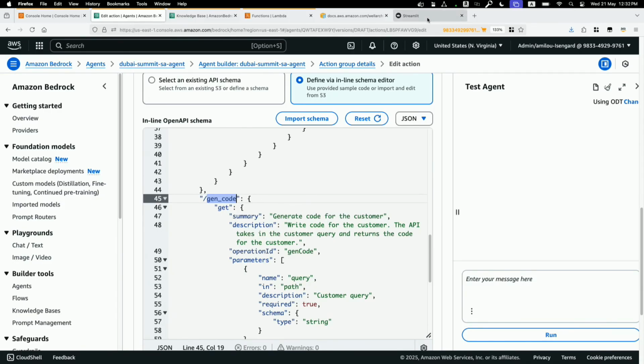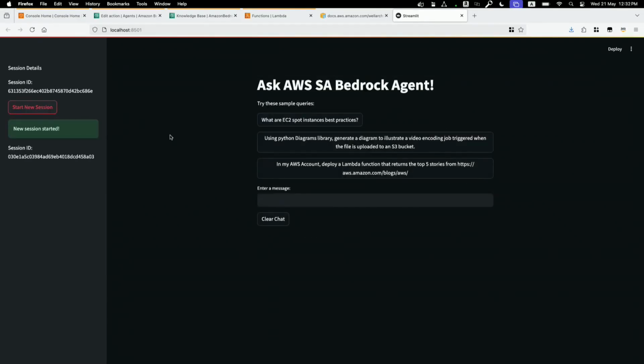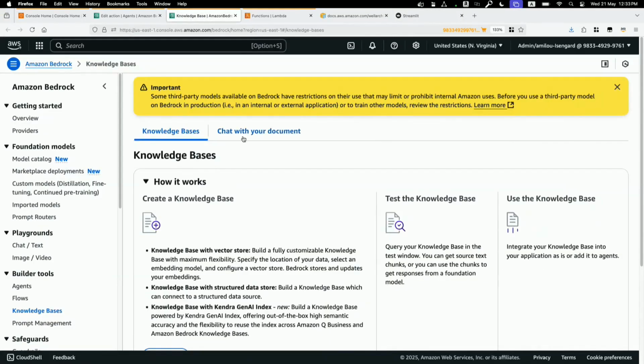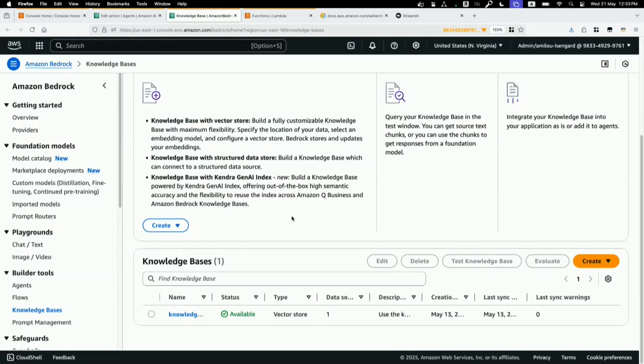The second use case I want to show you, let's start a new session so that we don't have any previous history from the model. Using the Python diagrams library, I want you to create a diagram for me that is going to show a video encoding process of a file that is stored on S3. I didn't tell my agent what services it needs to use, except the fact that an S3 bucket is there, and this is where my file will be stored. For this, I want you to look into one thing.